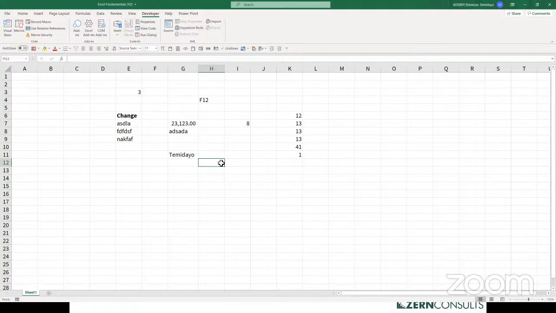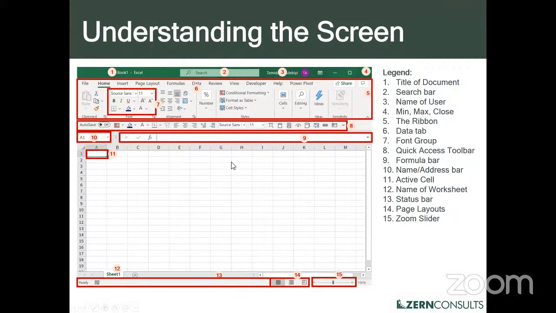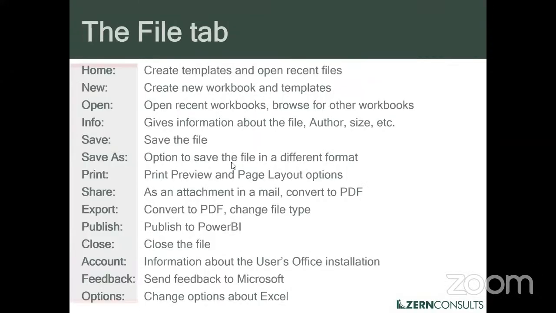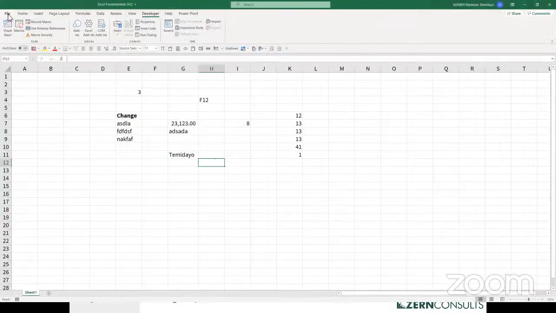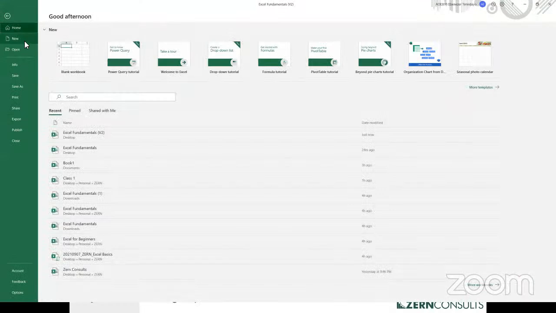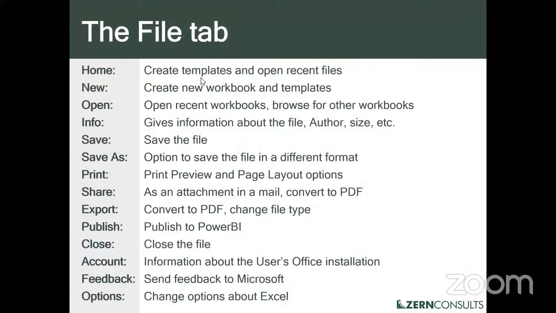All right, if there are none, let's move on. So that's your screen. The file type, I'm just going to run through it. For those that are curious, I want to explain what all these things mean: home, new, open, info, and everything. Home creates templates, new creates new workbooks, open opens files.